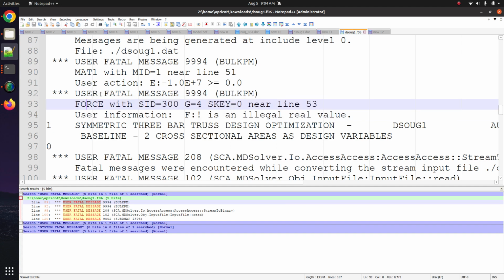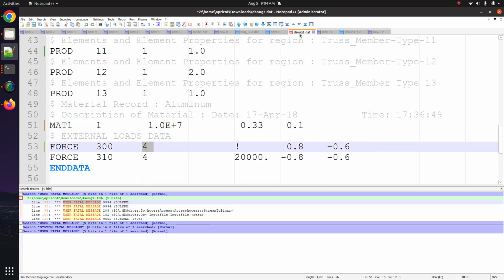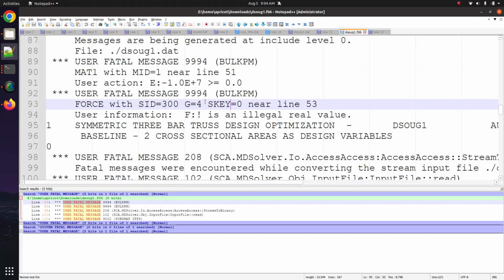Here we look at the next fatal message. Force with ID 300, G equals 4, S key equals 0. And this is what makes it hard to interpret these messages. We don't know what G equals 4. I believe that's the grid ID actually. Oh, right, so it is grid ID. And then here we get this other value, S key equals 0. I have no idea what S key is.